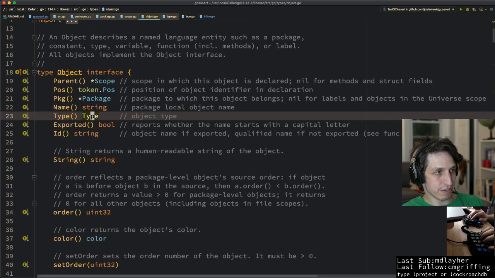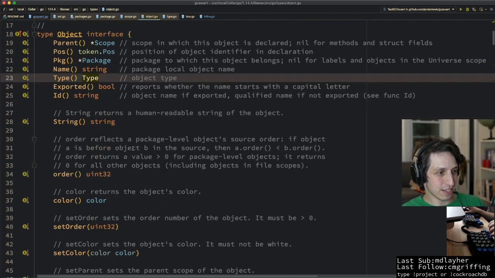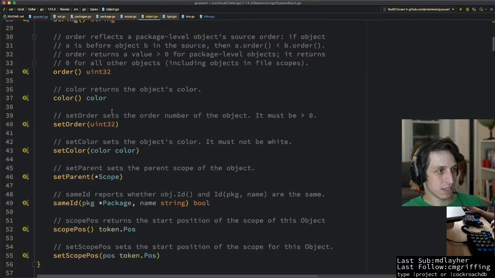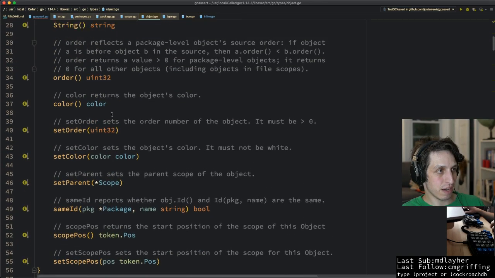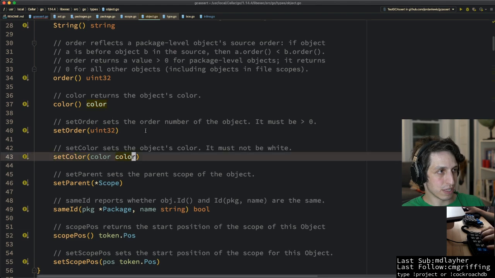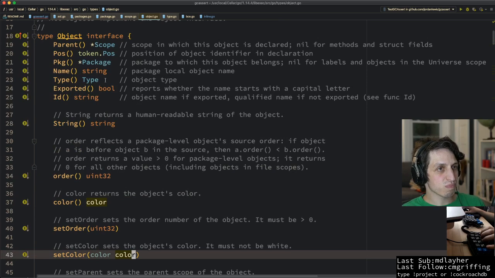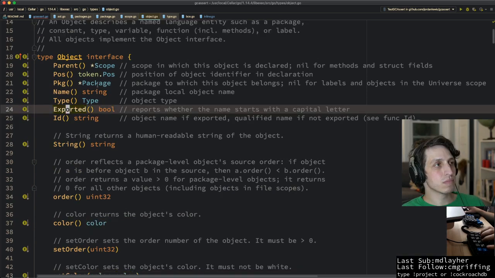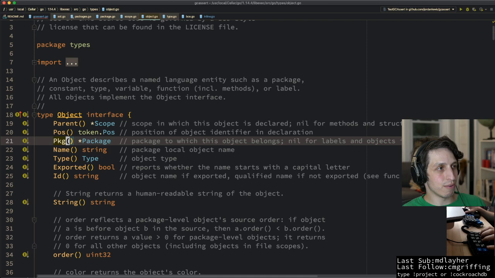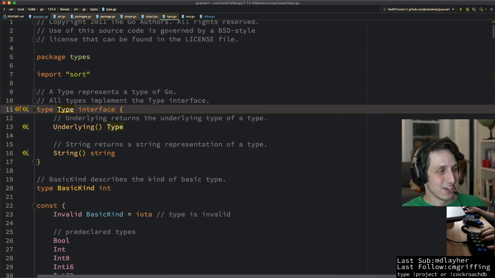I feel like I need to read a tutorial on this because I think it's kind of advanced stuff. Sets the object color? That must be some internal implementation stuff. Dude, I'm too tired for this though. I don't want to do this. Maybe I'll do it another time.